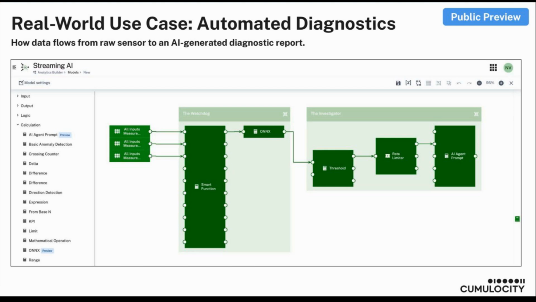And then the actual new block, the ONNX block, which is also really easy to configure. All you have to do is point it to the ONNX model, which you've uploaded in the Cumulocity file repository, and then it will be automatically picked up at runtime. At the end, you could have, for example, another smart function for post-processing, but to keep it simple, it's omitted from this example.